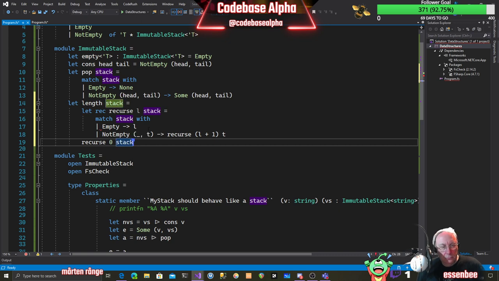So let's go through this. Length takes a stack and returns an int. What we do is define a recursive function. You have to use the rec keyword for that in F-sharp when you want to do recursion. Then we match the stack with an empty list, and we just return the length. It might be slightly more readable this way. And if it's not empty, we grab the tail value. We don't need the head value. And just take recursive length plus one and the tail. Does this make sense? Yeah, it makes sense.